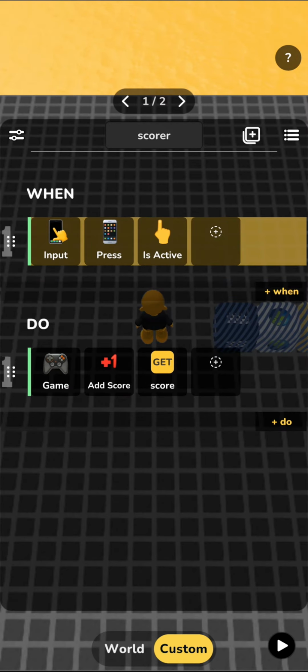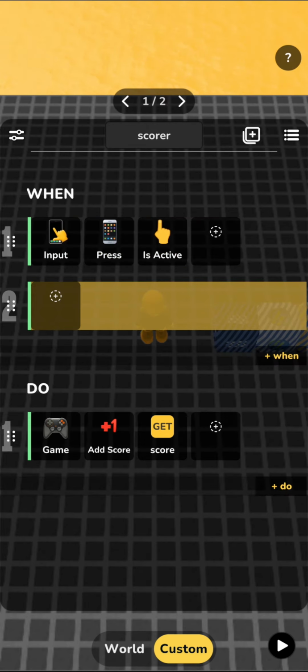Now, what you'll also notice is that the when, this condition right here, is highlighted, which is to say that only the last line in the when is going to be evaluated. And we'll look at this in more detail in a future video.